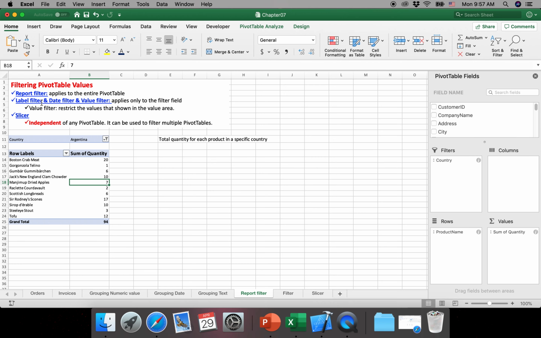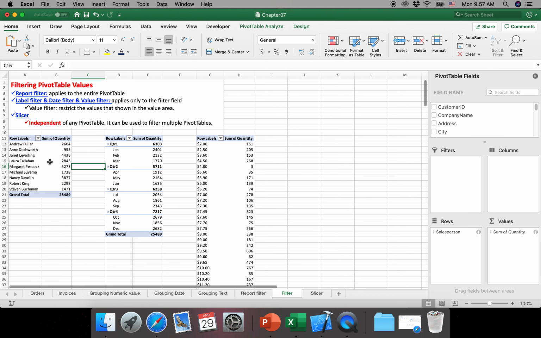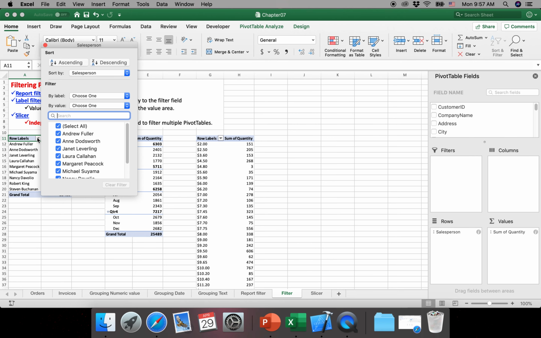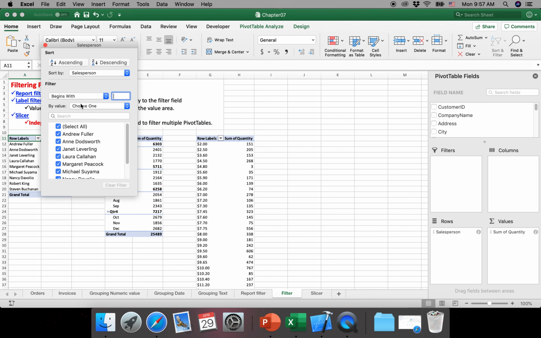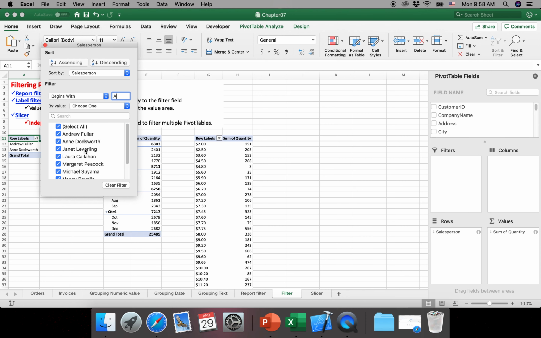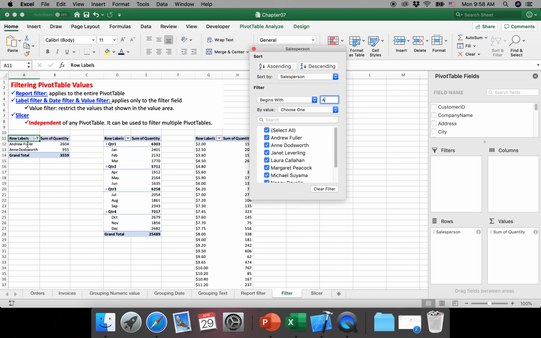Let's see the label filter, date filter, and value filter. Here, this pivot table displays the quantity for each salesperson. Now we just want to know the quantity for a specific salesperson. We can click here and choose filter by label. And here we can choose Begins With A. Then it will display the quantity for the salespeople whose names start with A.